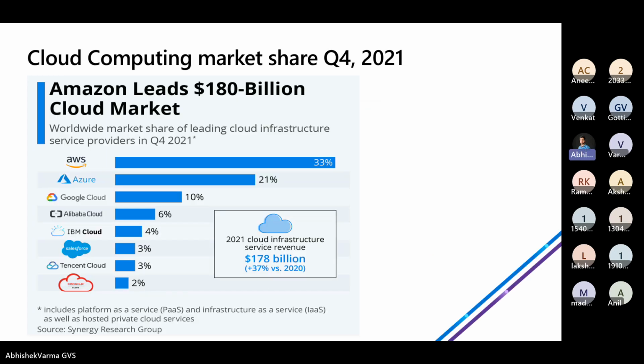As of 2020-21, Amazon leads the cloud market with 128 billion cloud share.